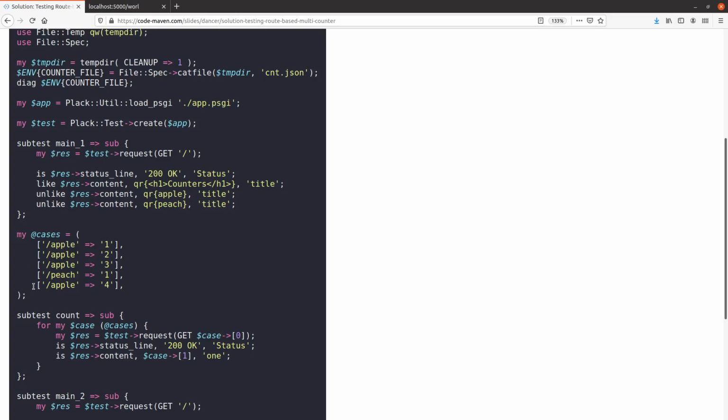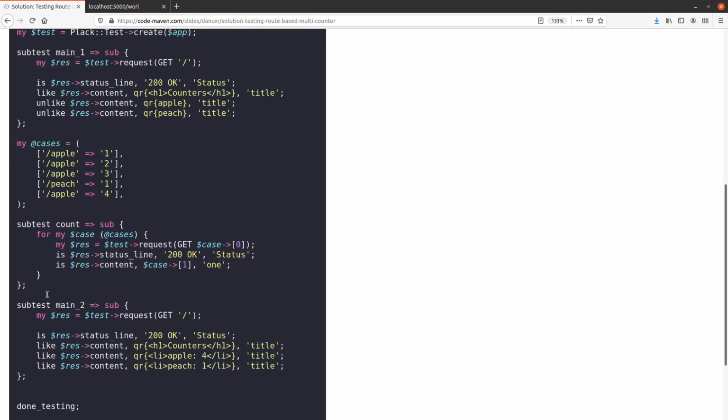And then I had a bunch of these cases that we are going to call one by one. So these are going to be the routes, and the numbers that we are expecting here. So the first time I get to apple, I'll expect 1, second time 2, third time 3, and then there's a peach that gets the first value, and if you go back to apple, then it's the fourth, number 4. And so then we go on with a loop, with a subtest that will, for each case, take the first element of these small references to arrays and send it in as a request. Okay, it's a GET request.